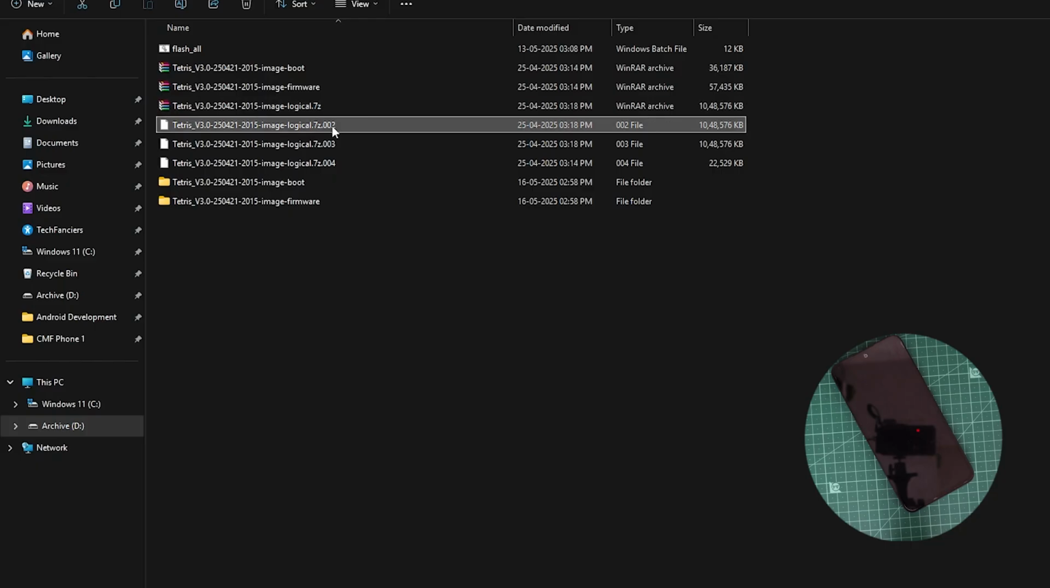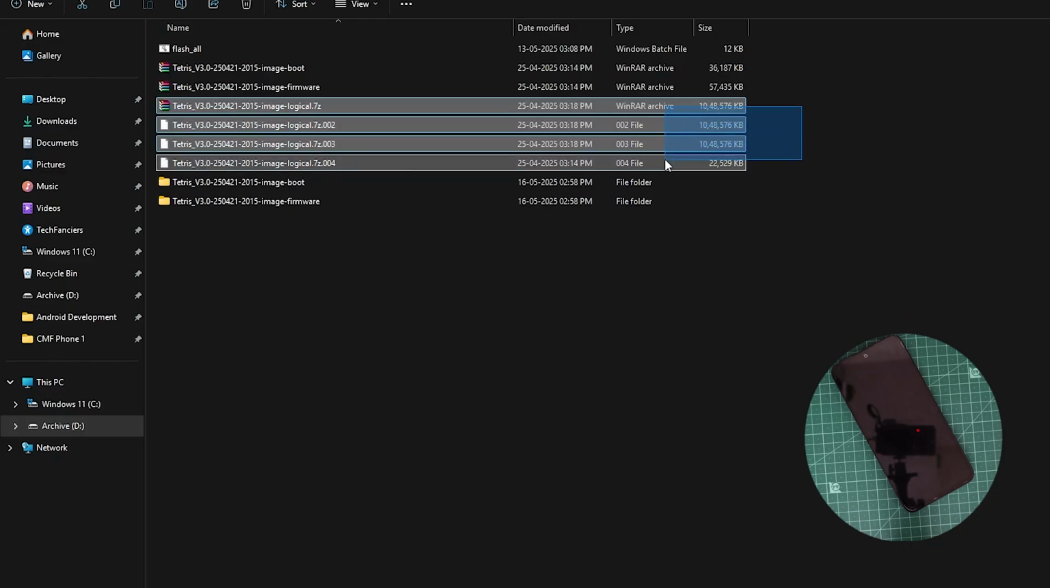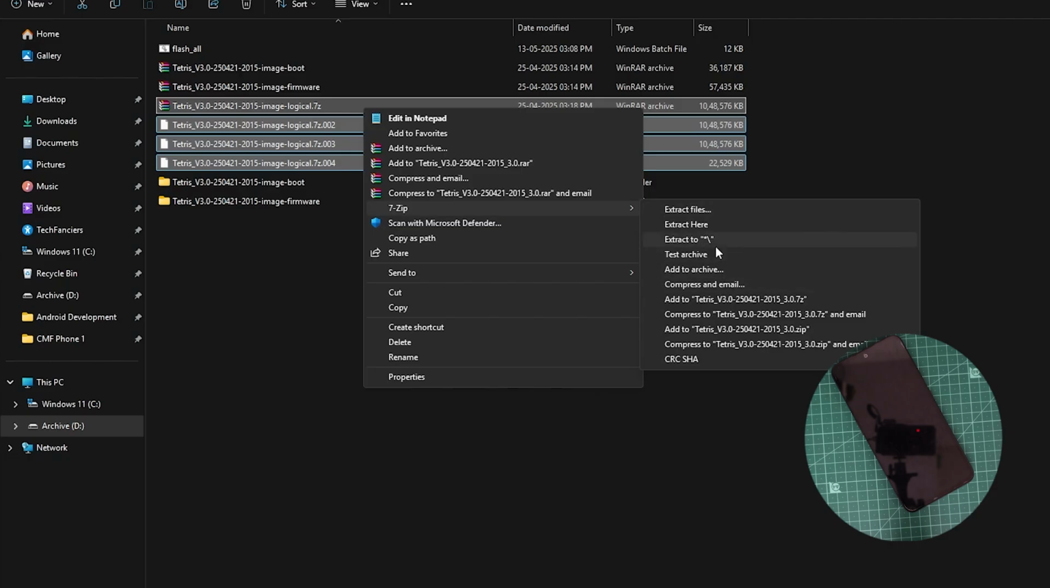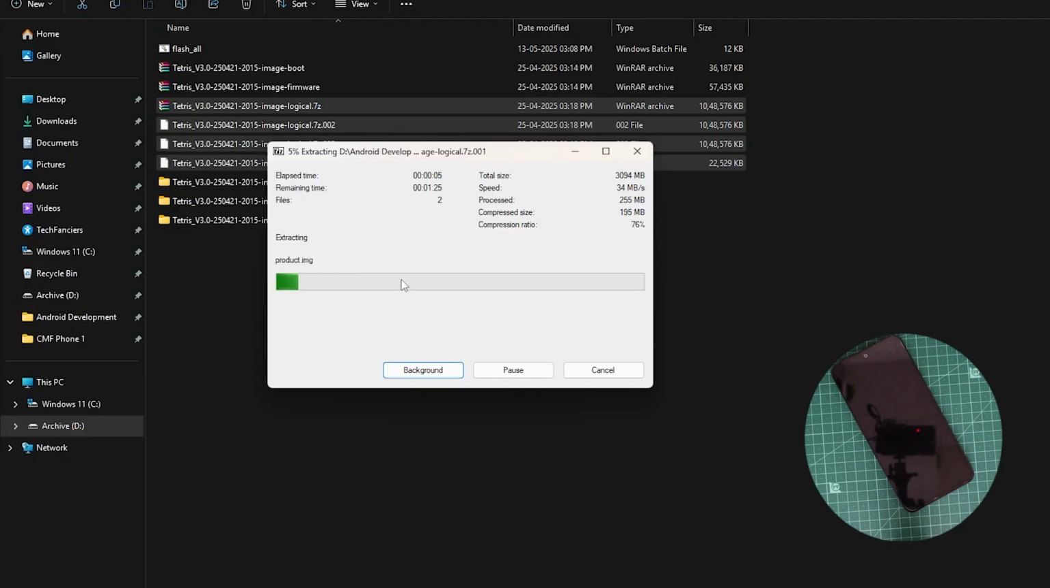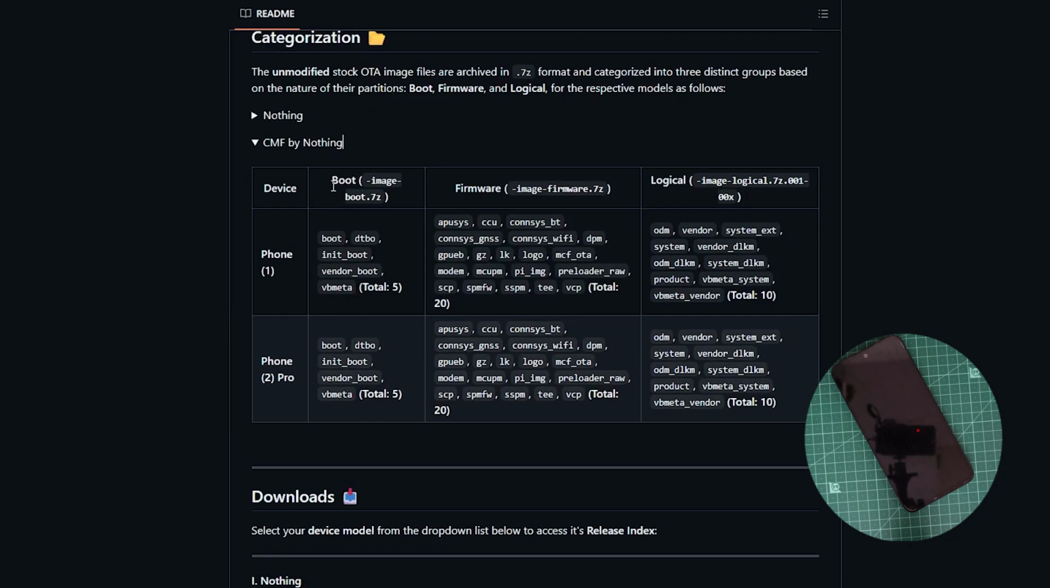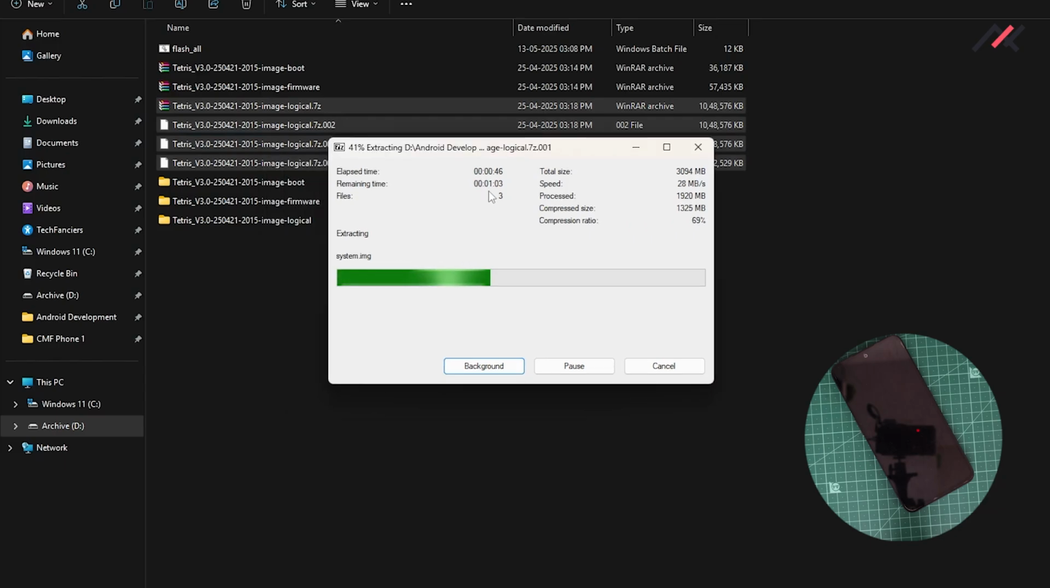This part is tricky because they have divided it into multiple parts. I will select all of these 0, 1, 2, 3, right click, show more, and in 7-zip extract it to this particular folder. All of them will be extracted into the same folder, because these are all the same partitions. If I go back, you can see this MediaTek device has the boot files, about 20 firmware files, and in logical you have 10. This is the important part: having 3 different types of zip files. It will take some time, so let's be patient.